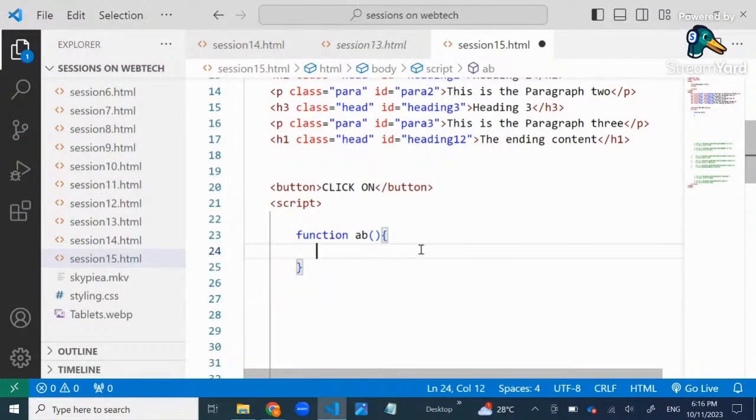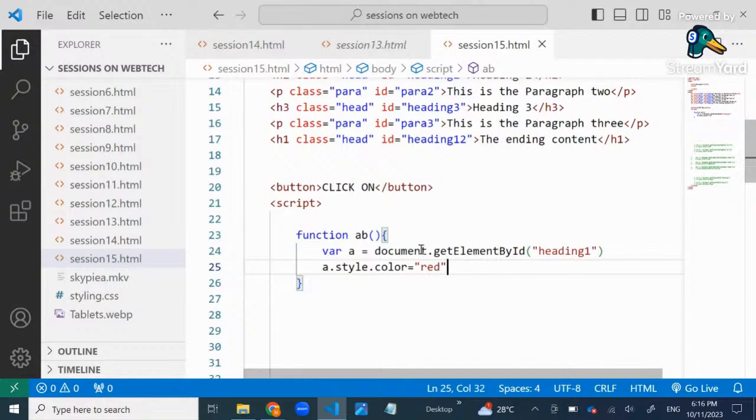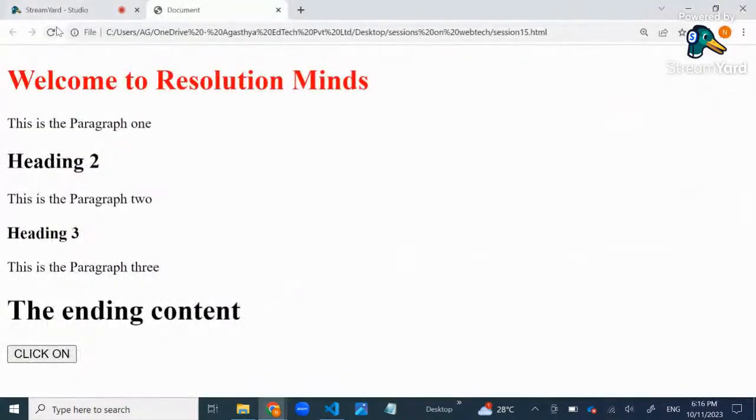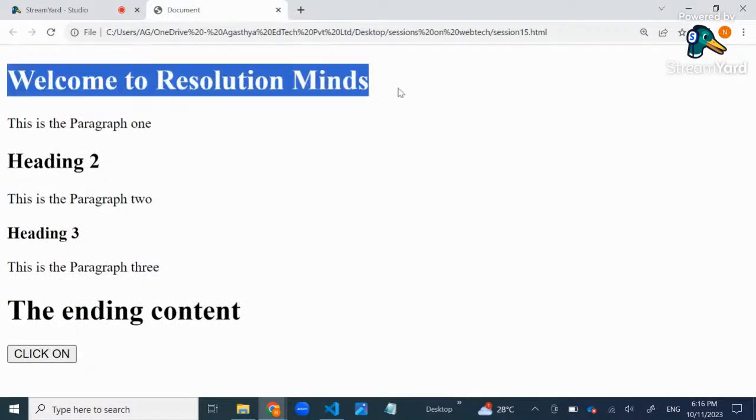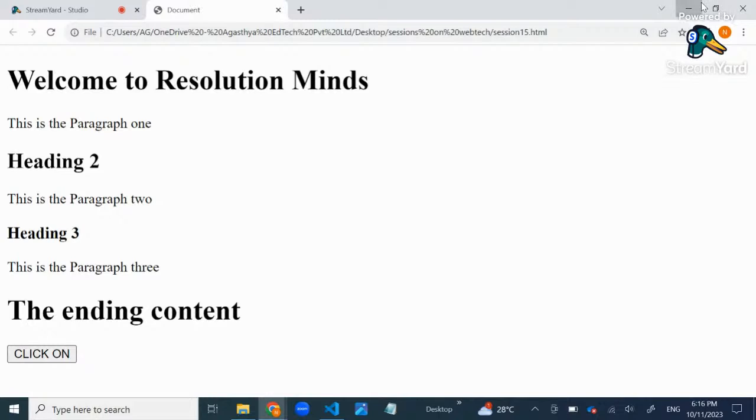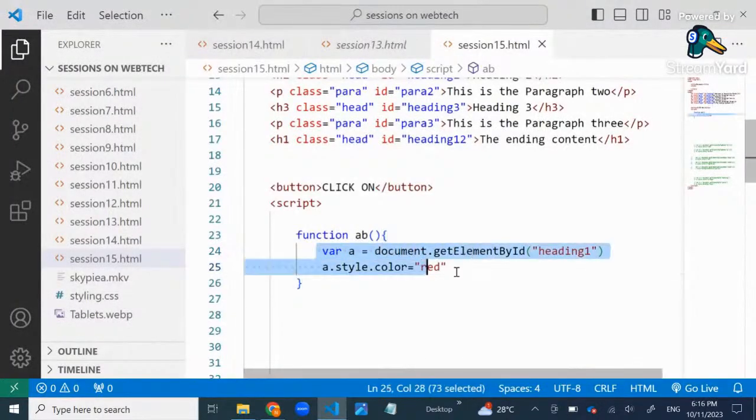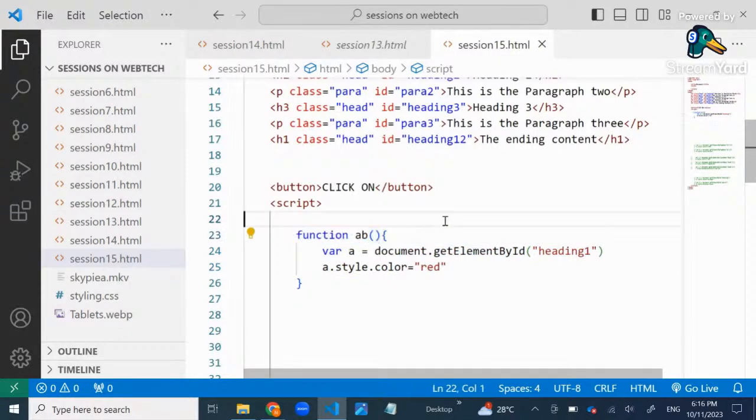Okay, so I will cut this code and paste it inside the function. I will save. Then if I refresh, now the color is going away. It is not applying the color. Why is that? Because if you put these two lines inside the function block, these two lines will be executed only when you call this function.